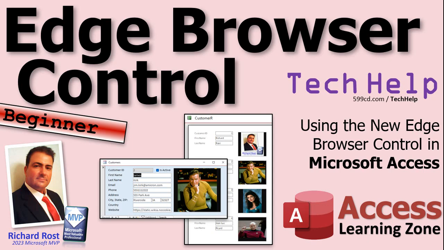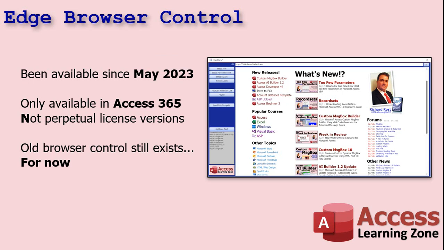Today we're going to talk about the new Edge browser control in Microsoft Access. So what is the Edge browser control? Well, Access has had the old browser control in it for decades, going back as far as I can remember. And it was based on Internet Explorer. Remember that? So a lot of new modern web pages would not display in it. You'd get JavaScript errors, you'd get all kinds of problems. So they finally updated it using the new Edge browser.